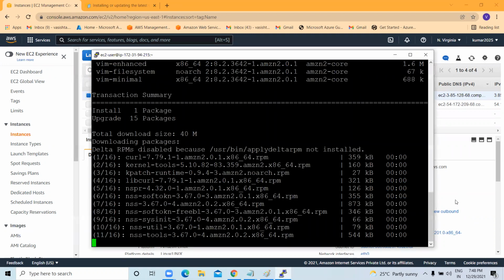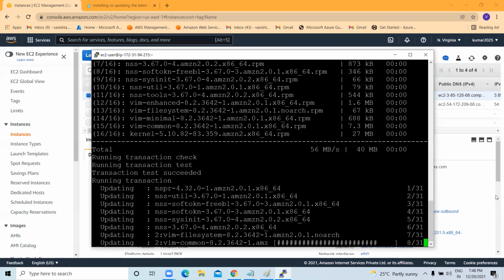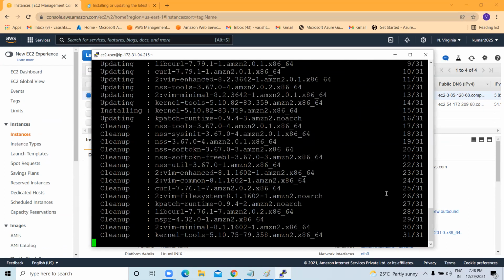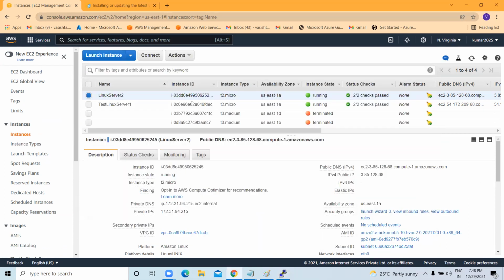All our initial inbuilt software is enabled. So to enable the inbuilt software, this is the command. Now the inbuilt software or plugins are updated. Next, you have to install the AWS CLI.